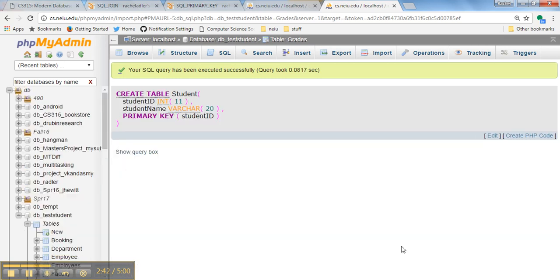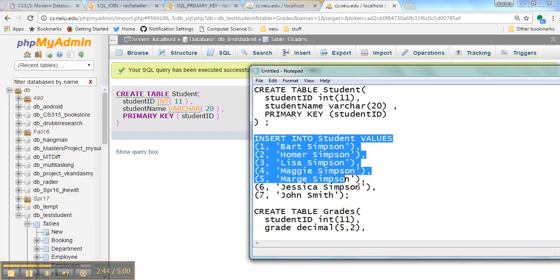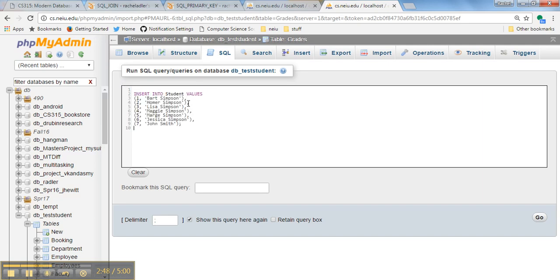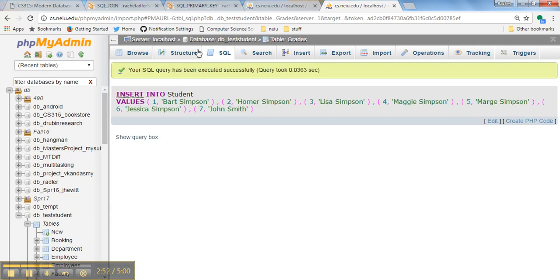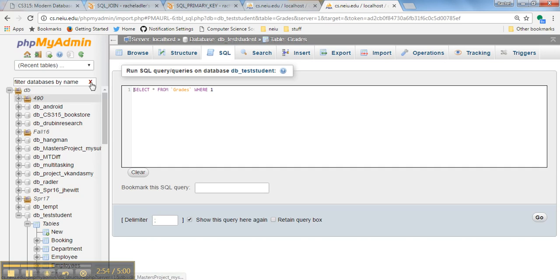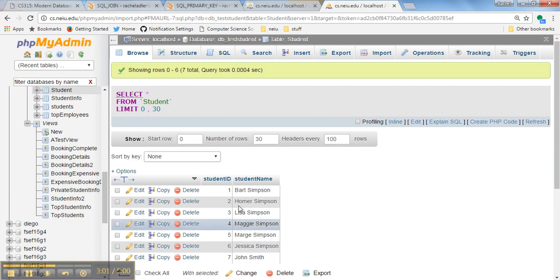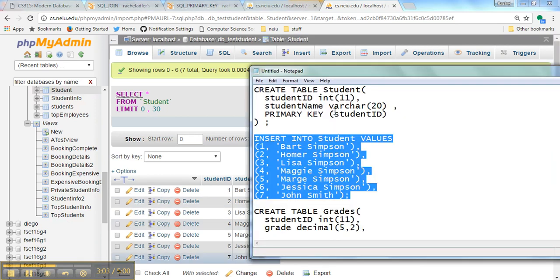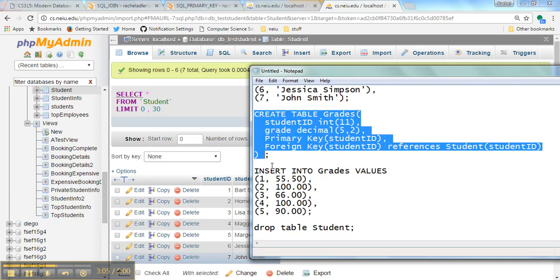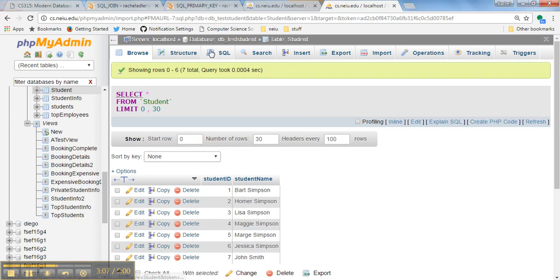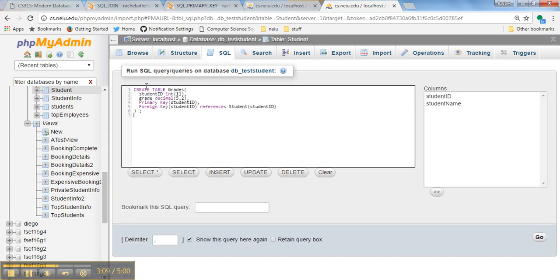So I'm going to go. Great. I'm also going to insert, this is exactly what I had before, so I'm putting it back, all of my students. Go. Great. So now if we refresh, we should have my student table, exactly how we had it before, but now we have a primary key. Now, grades, I'm going to put the grades in here.